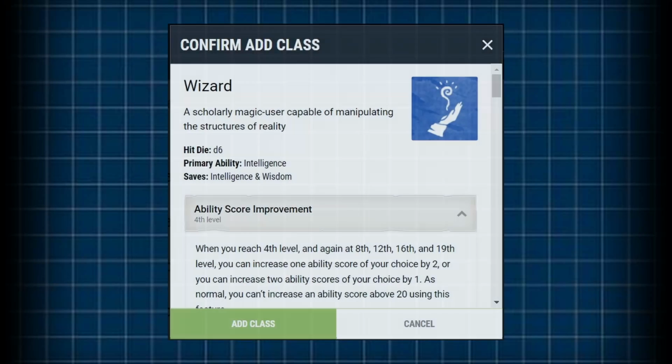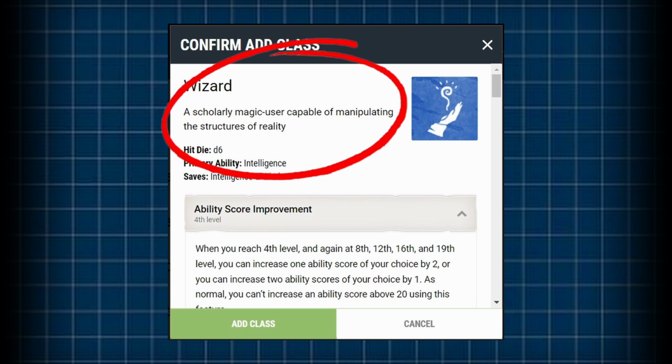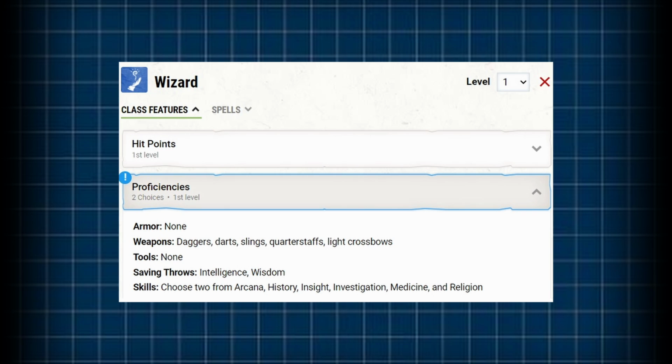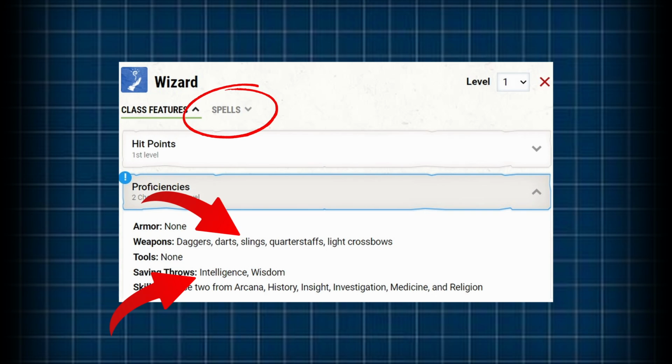Let's go ahead and define a wizard by D&D standards. According to D&D Beyond, a wizard is a scholarly magic user capable of manipulating the structures of reality. Wizards, by D&D standards, are characterized as being able to cast spells, with their primary ability being based on intelligence, with intelligence and wisdom saves. They're also proficient with small weapons like daggers, light crossbows, quarterstaffs, slings, and darts, as well as any 2 skills among arcana, history, insight, investigation, medicine, and religion.